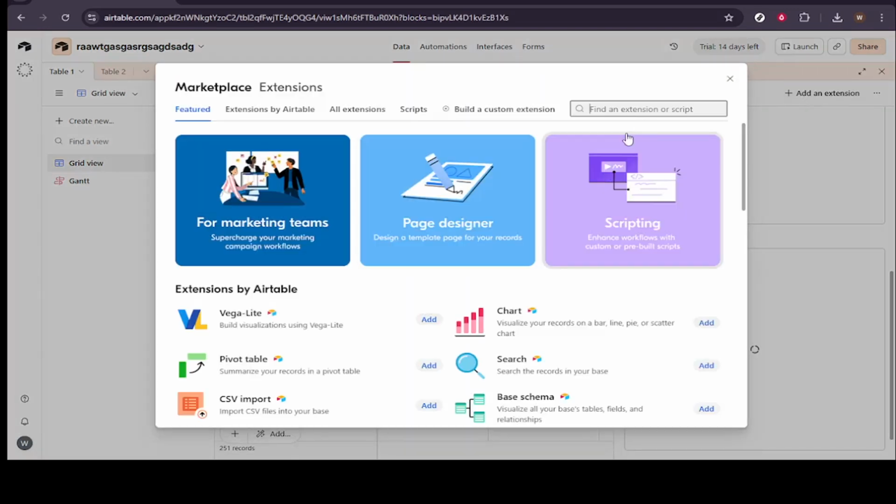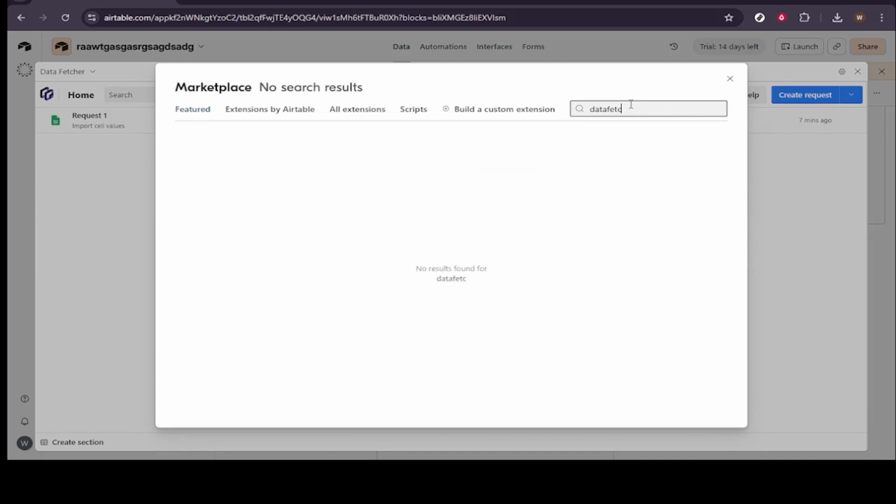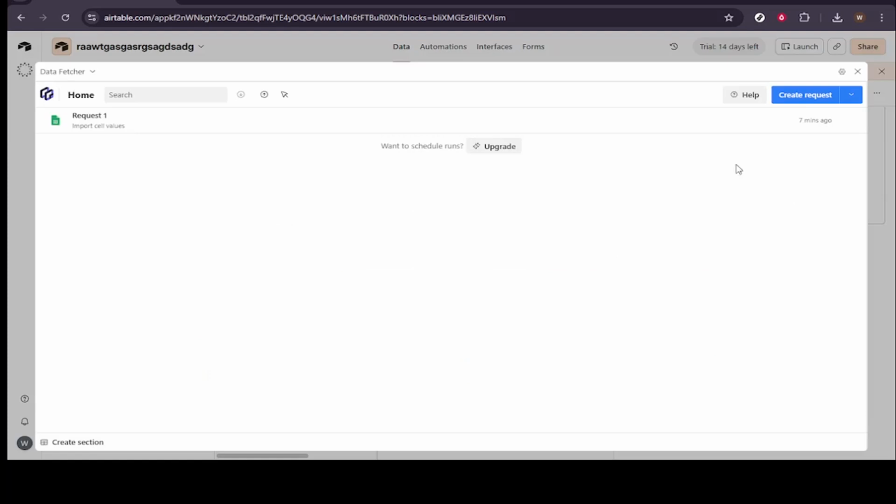Once Data Fetcher opens, select Continue with Google and follow the prompts to authorize your Google account. This permission is what allows Airtable to read data directly from your spreadsheet. Next, click Create Request. In the app selection, choose Google Sheets. Then click New Google Sheets Connection and continue forward by selecting Save and Continue.